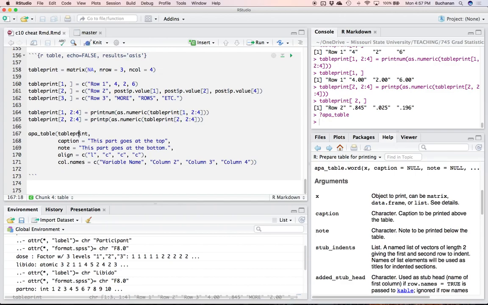But the first thing you want to put in is the name of the matrix or data frame or list that you want to print. Caption is the one that goes at the top. This is normally in italics. Note is the one that goes on the bottom next to the word note. Align here tells what alignment to put each column.